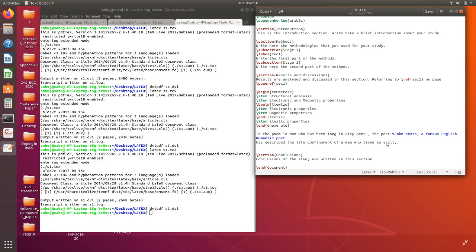See here, I have written a sentence in this section, so just forget all about this. These are nothing that we created or wrote in our previous text editors, so those are unaltered here. You need not pay attention to these, only to these few lines. I have written it in the poem: a man who has been long in city pent. The poet John Keats, a famous English romantic poet, has described the confinement of a man who lived in a city.